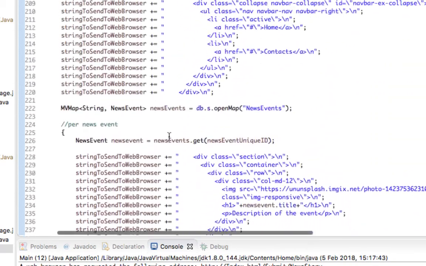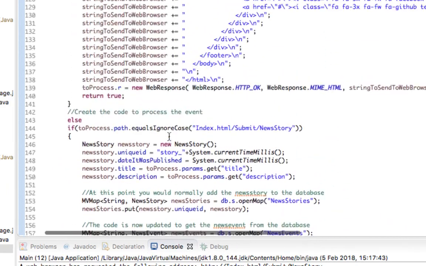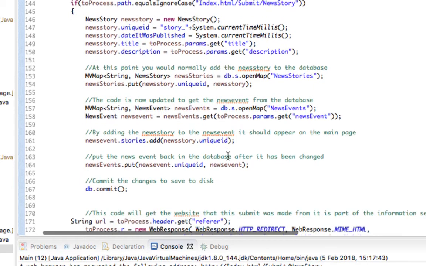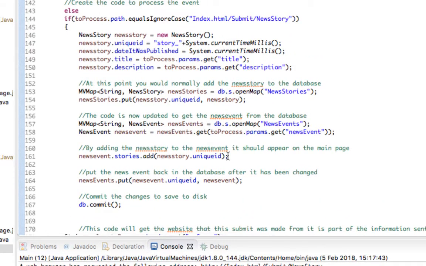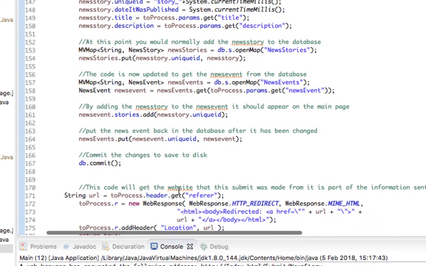Okay, so this is the code we had before, which was about submitting a news story. I don't know if I've actually done it here. No, I'm not actually using it, sorry.